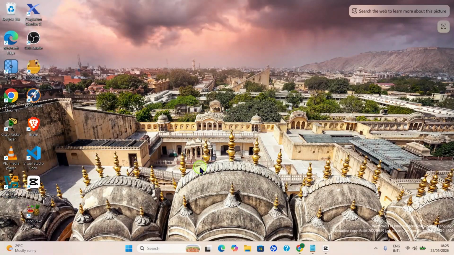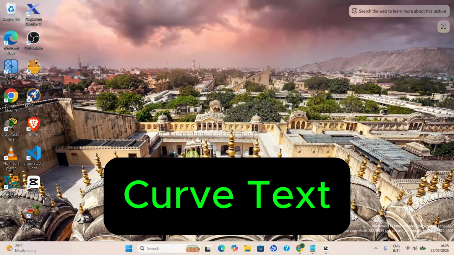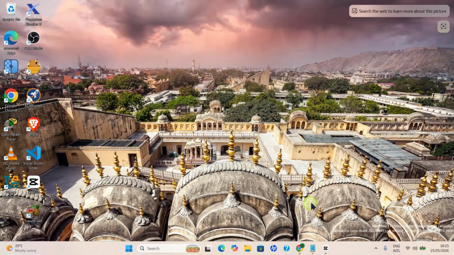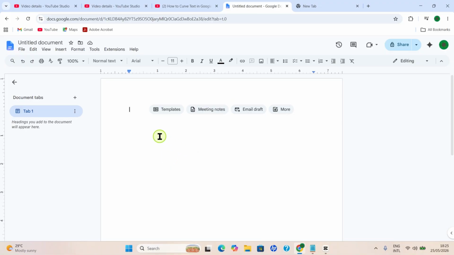You will learn how to quickly insert curved text in Google Docs. Okay, here I've opened a document. In case you don't know the website, just visit docs.google.com and sign in if you are not signed in automatically.